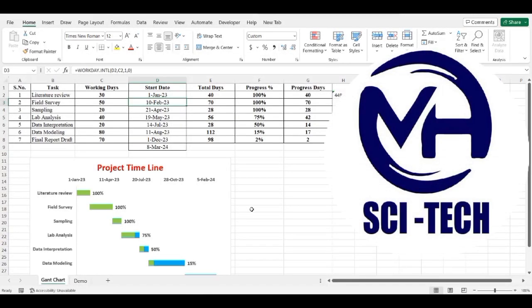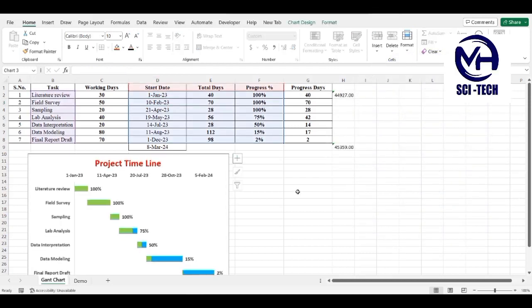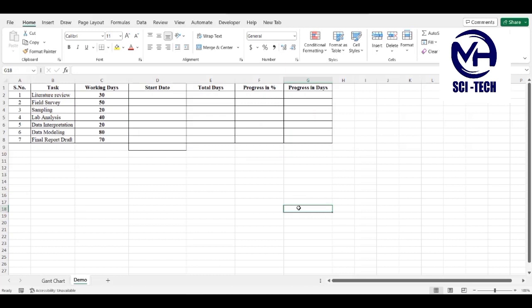Hello guys, today I am going to show you how you can establish your project timeline and how you can present your project progress within the same chart. So let's begin. I will shift to the demo.